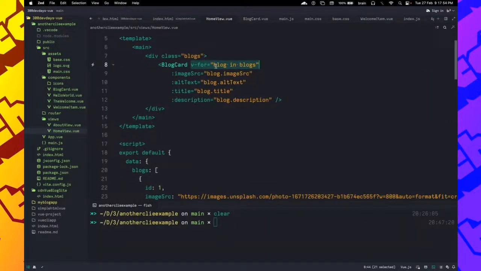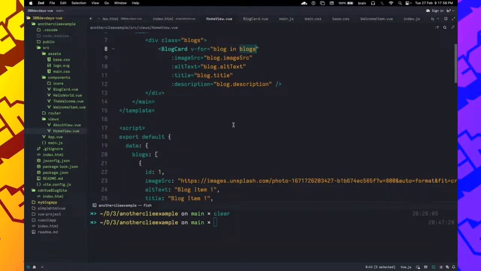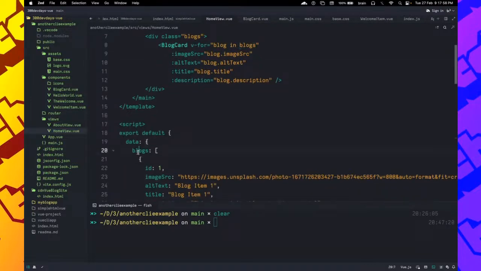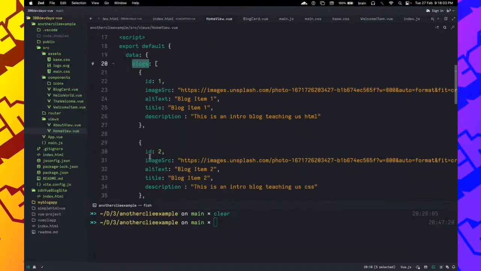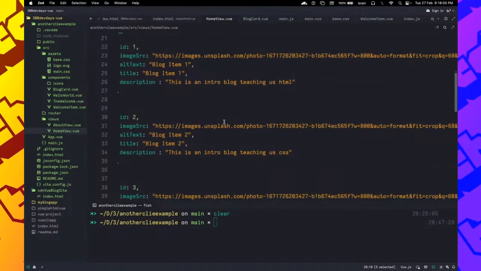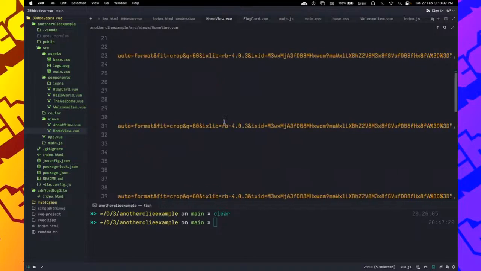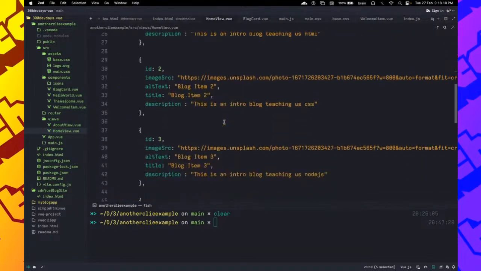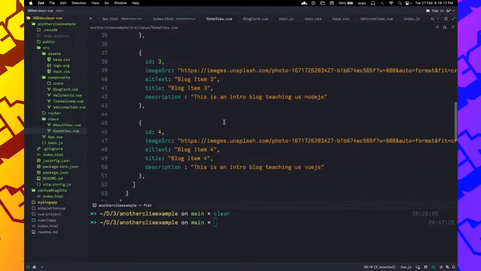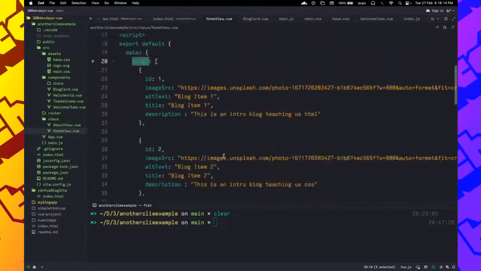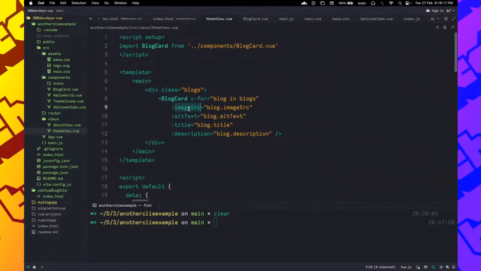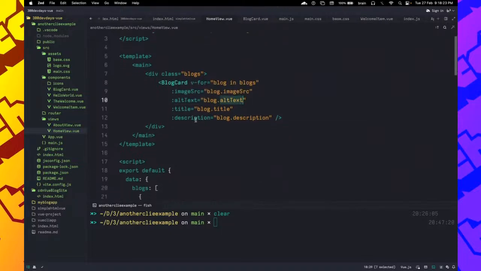Okay, so let's see. We said for blog in blogs, right? Let's make sure we confirm that. So this is blogs. I want to figure out why we have an error. So we have 1, 2, 3. Check very well. Let's see to make sure we have all our commas in place. Maybe the spelling. Let's check. So we have image src, we have alt text. Okay. So what are we missing exactly? Title, description. Okay, that seems correct.